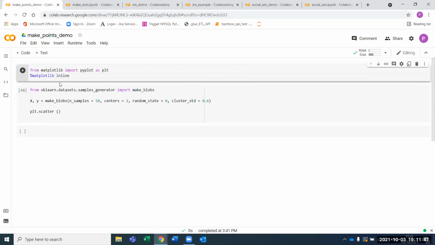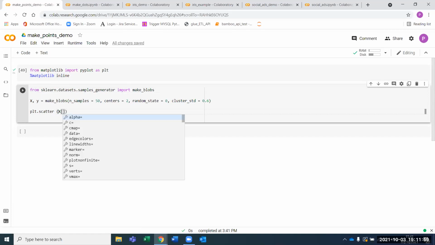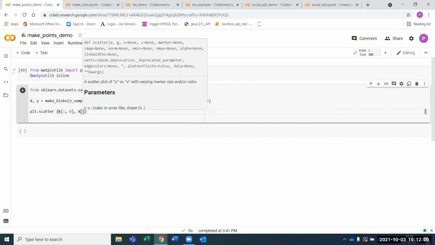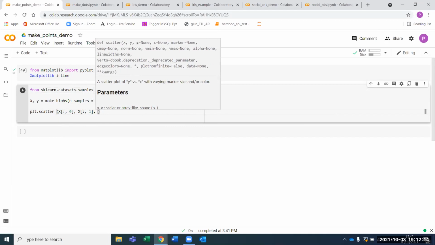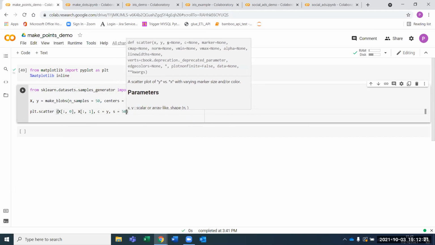So I'm importing pyplot, and this is the magic function that allows me to plot these things from within the Jupyter notebook. And what I'm going to now say is plot this numpy array, but just the first dimension against the second dimension, using the Y label to color them differently. And I can set some size. Let's see how this looks.